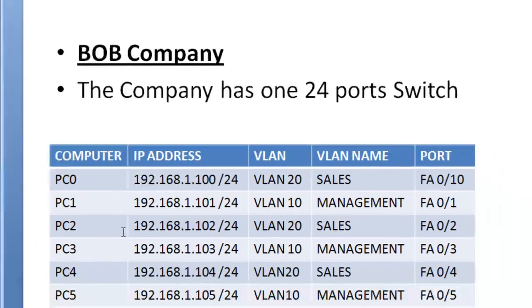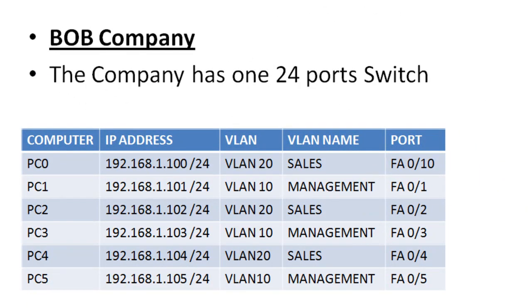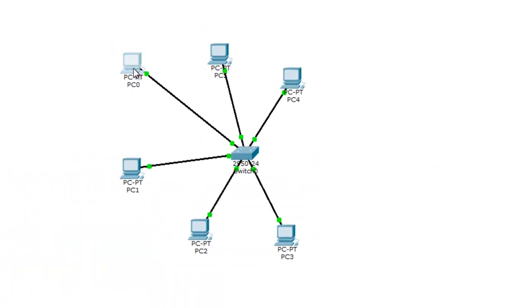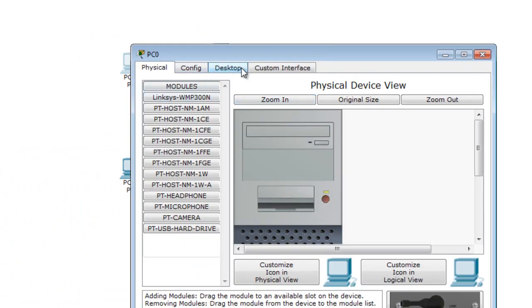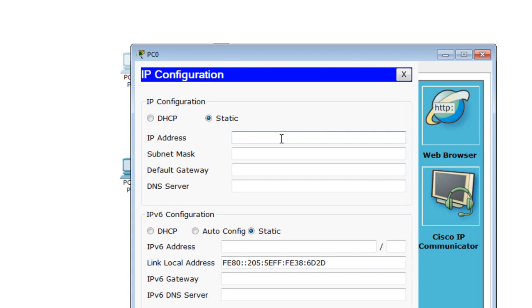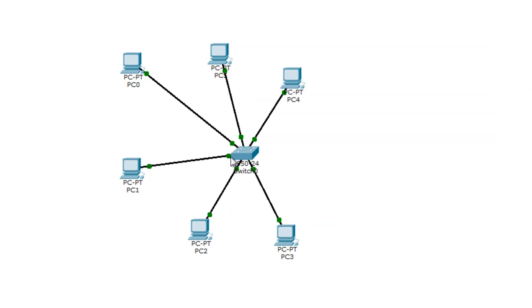If you go back to the presentation up here, you see I'm using the 192.168.1.0 network, and I give an IP address for each PC. Each PC, like PC 0, has 192.168.1.100 and so on, you understand. So let's go back to Cisco Packet Tracer. I'm gonna start with PC 0. I'm gonna do the IP configuration: 192.168.1.100. I don't need a default gateway. Okay, I'm done with the IP configuration for all the PCs.